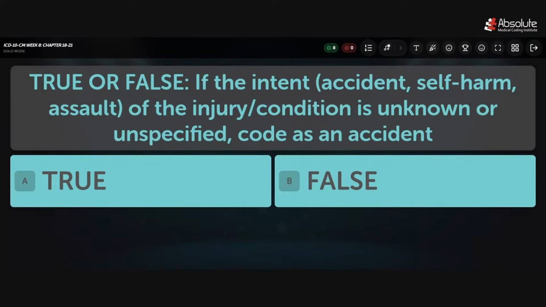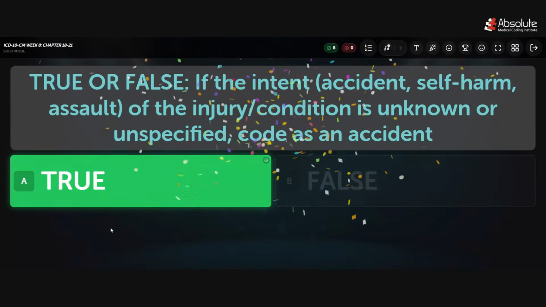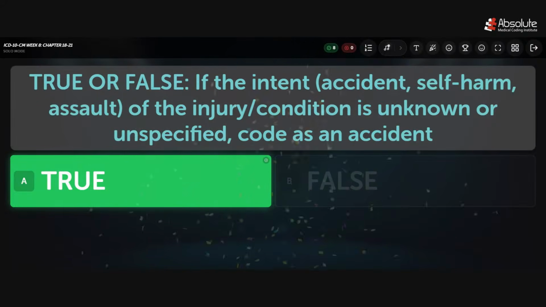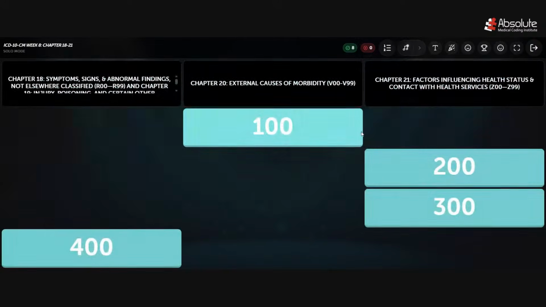All right, that is going to be time. So this is going to be a true statement. If you're coding something and it does not specify if it's an accident, self-harm, or assault, and the condition is unknown, you're going to code it as an accident unless otherwise specified. So great job if you got that one. Like I said, I will go over where it says that specifically in our guideline books.